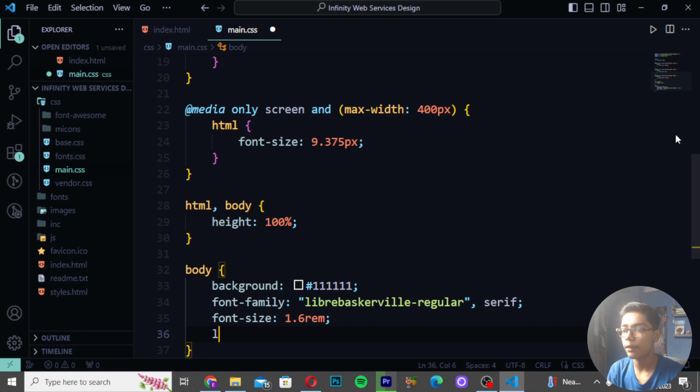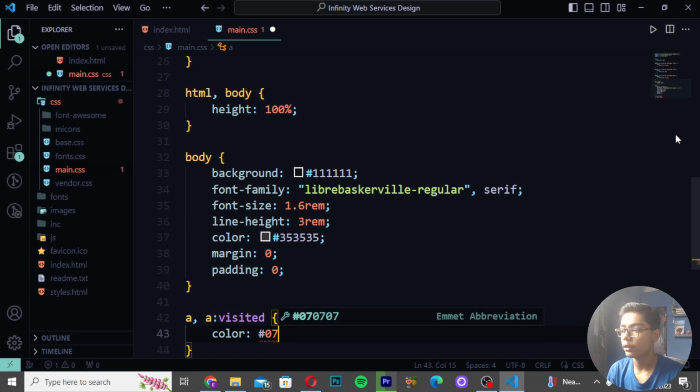Then right here a:visited, so here I will be writing that. Then write color and write here 076170. Then you have to just move down and create another moz transition here, so I will be writing moz transition. So create moz transition, but here we will be just using 0.3s with ease-in-out, and we will be using this ease-in-out every place where we are writing the transition.